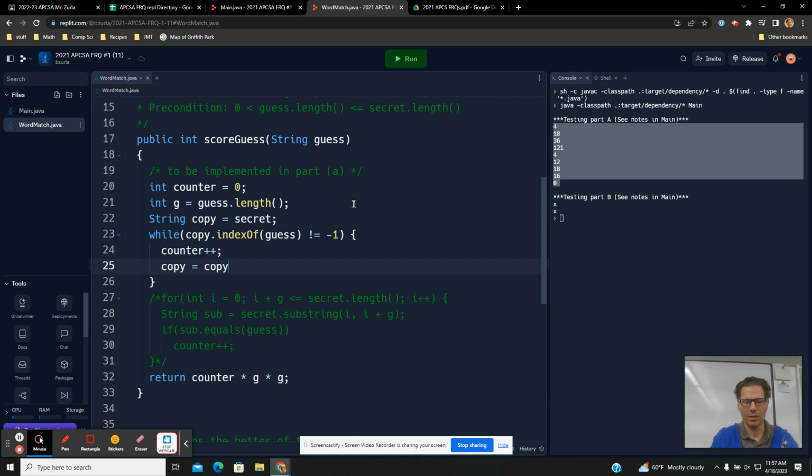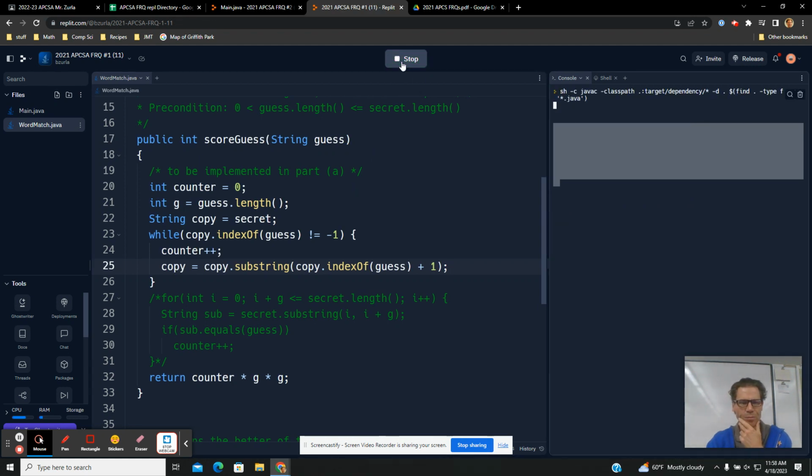I'll say copy is a substring of itself, and I'm going to base that substring off of that very same index of, but I'm going to add 1 to it to go 1 index over so that I don't find the same substring again. Like if I was finding ISS in Mississippi, I'm going to take away up to and including the I. So I can't possibly find that occurrence of ISS again. Okay, and then if I run it from here, let's see what happens now. Those are the same numbers, so everything's good.